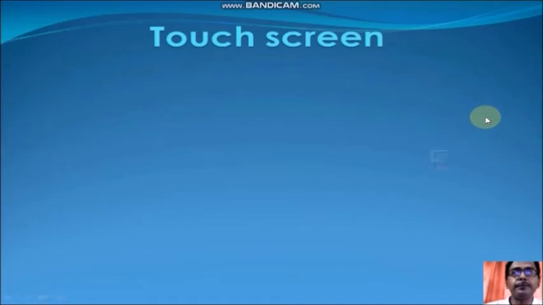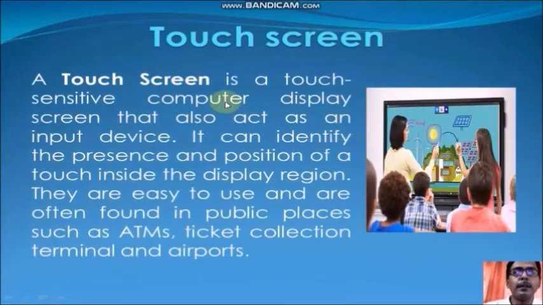Touch screen. A touch screen is a touch sensitive computer display screen that also acts as an input device. It can identify the presence and position of a touch inside the display region. They are easy to use and are often found in public places such as ATMs, ticket collection terminals, and airports. Ticket vending machines in airports and railway platforms have touch screens. In ATMs also, there is a touch screen.